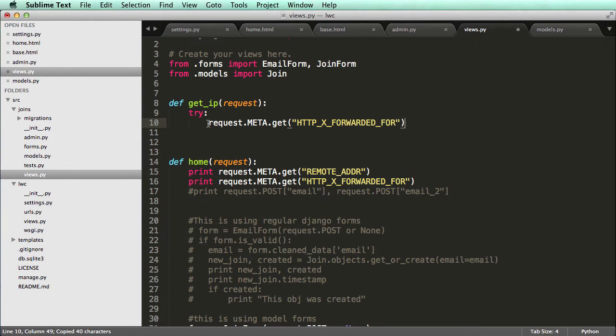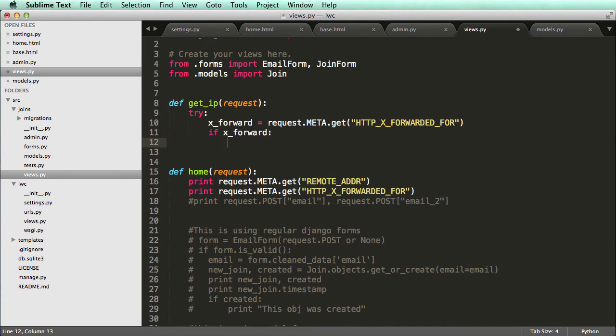So I'll set that equal to X forwarded. All right, so if that exists, so if X forward, then the IP equals X forward split, comma, zero. Okay, so if you actually can see the X forward, this is how it'll split it up into two parts, where it'll just grab the IP address that we need.